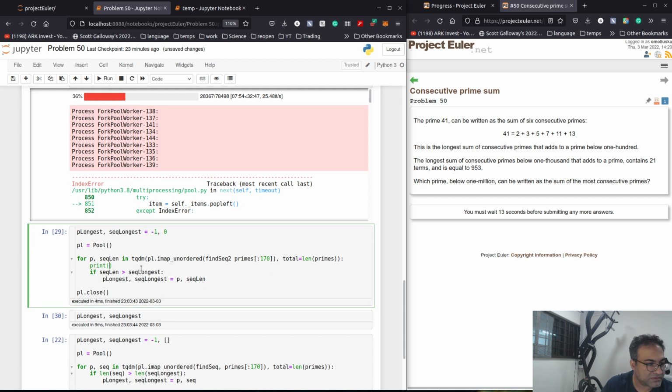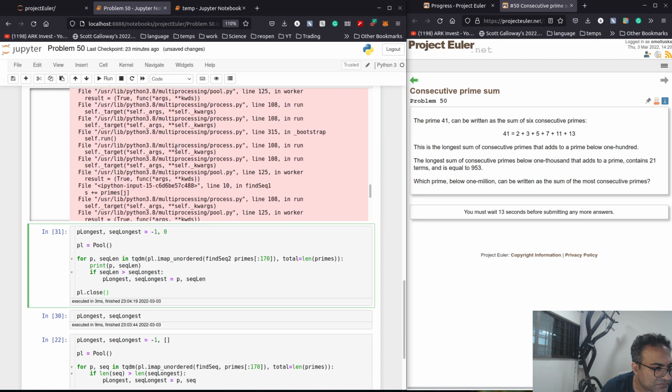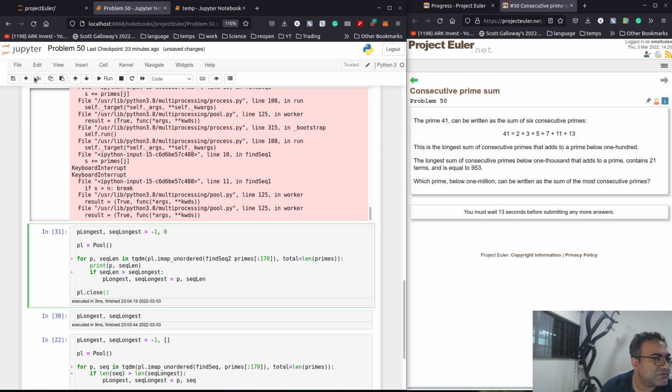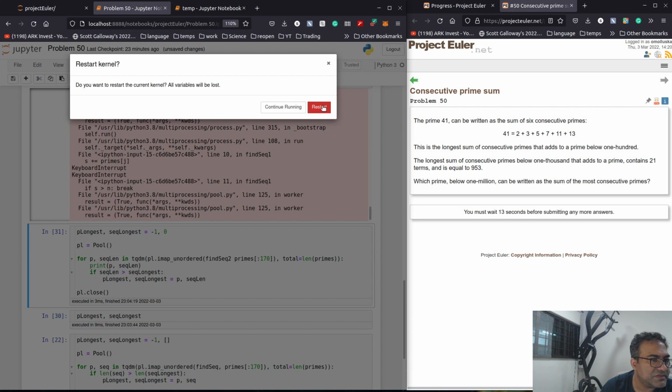Print p and nothing. Do I have to restart the kernel? I don't know.